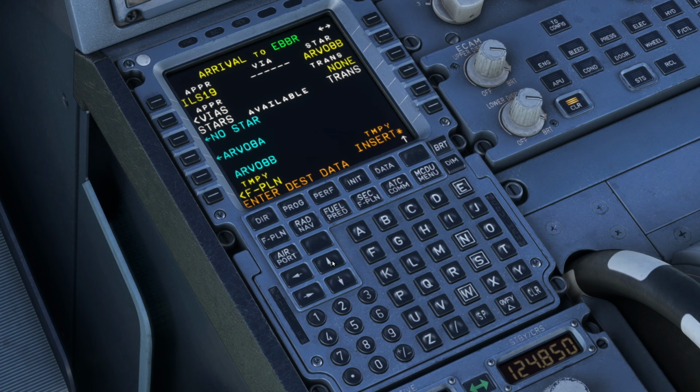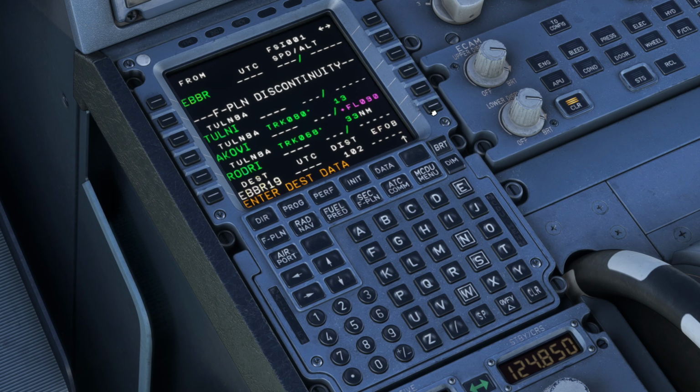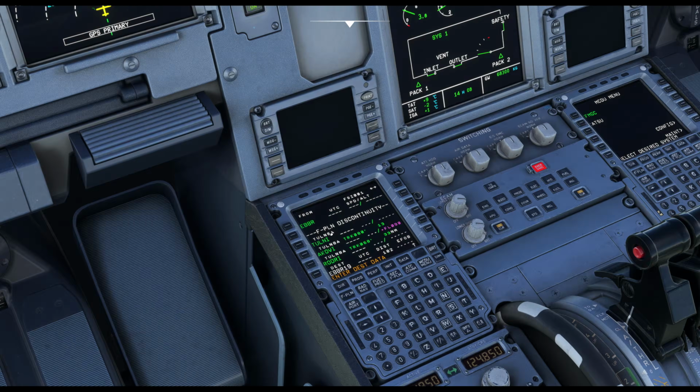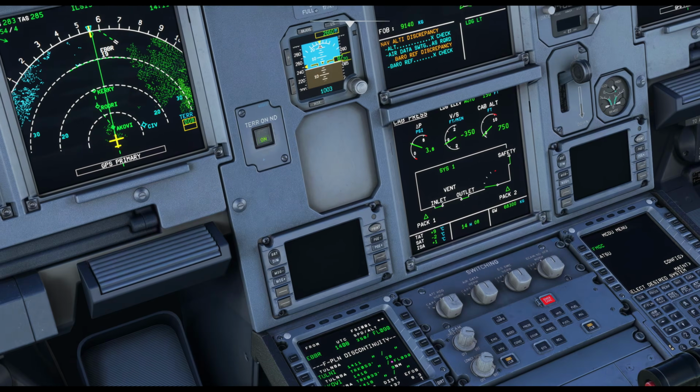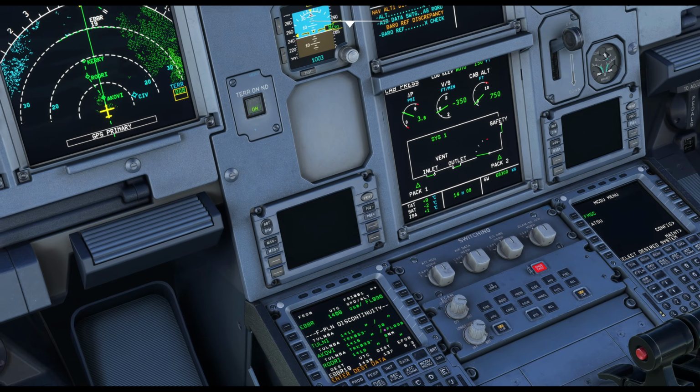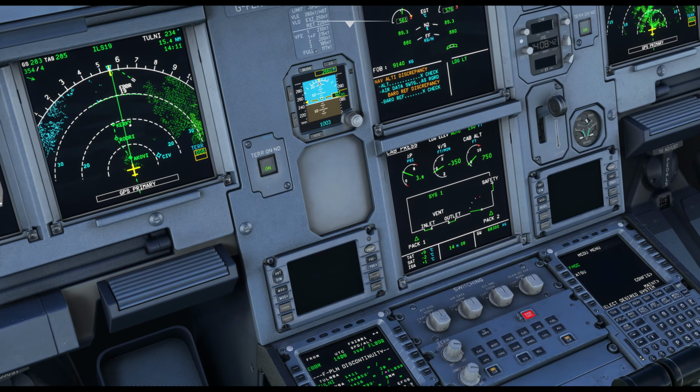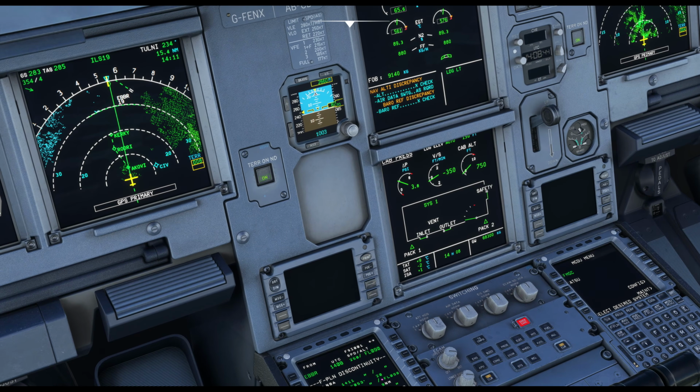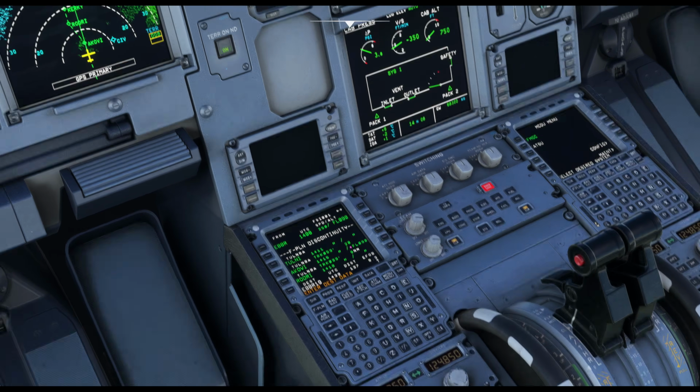And our approach was Tulney 8A. So if we scroll down, which peculiarly on the MCDU is pressing the up button, you can see Tulney 8A there, TULN 8A and 8B. We wanted 8A, so I click on that. Okay, that's entered there. Enter that into the flight plan, and we are nearly ready to go. You can see just up here on the left things starting to form, but we've still got these broken lines because the flight plan's not quite sorted.